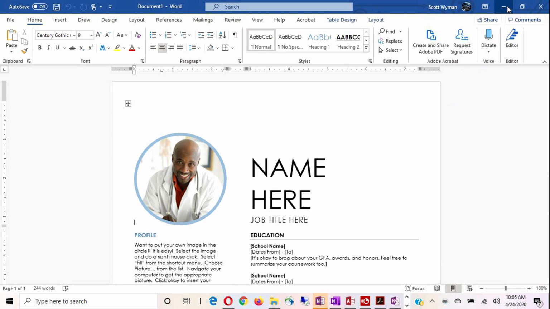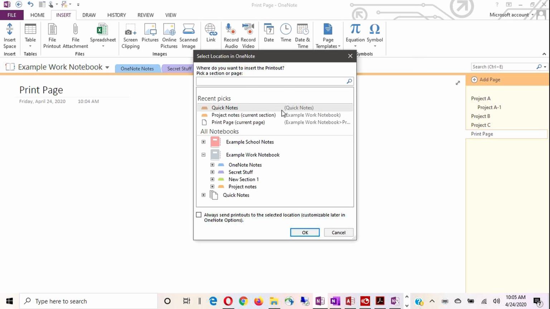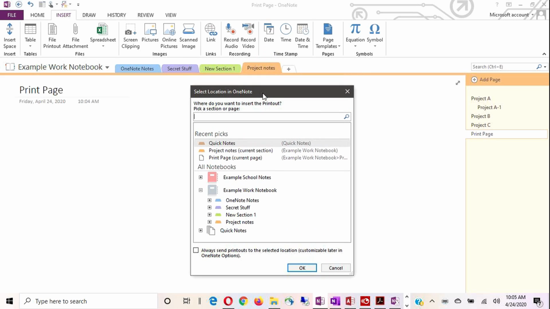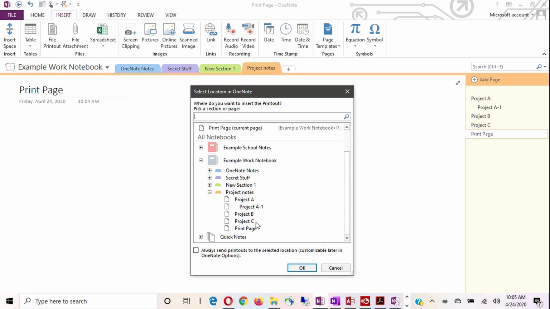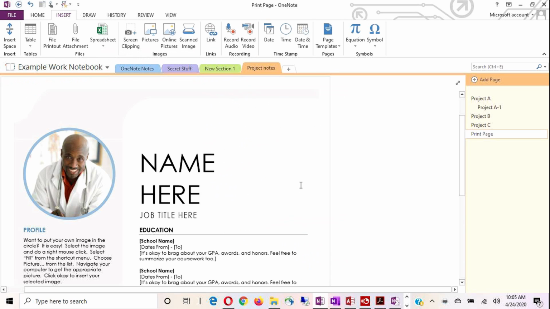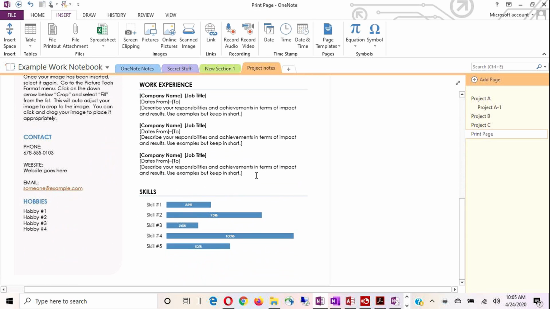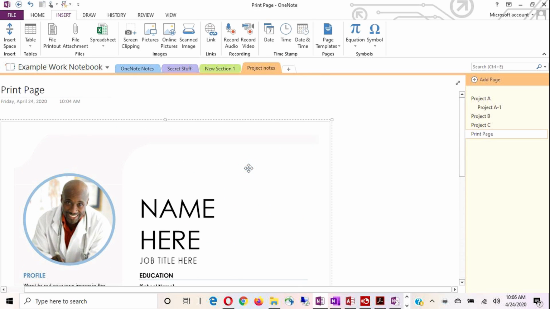And then we'll minimize Word. And here in OneNote, it wants to know where you want to put this printed object. So I want to put it in my example work notebook. And I want to put it in a section where project notes. And I want to put it on the print page. Click OK. And there it is. Full 8.5 by 11 sheet of paper.